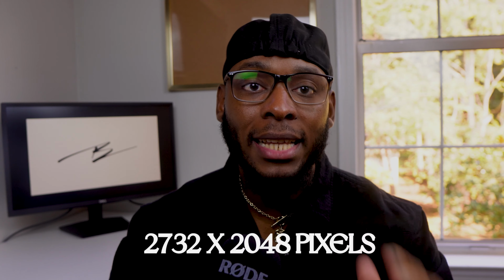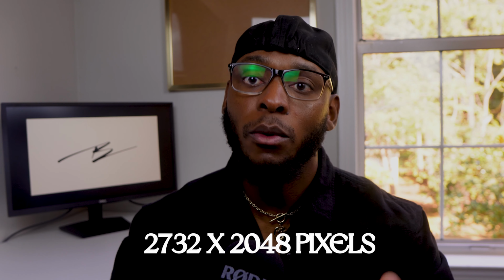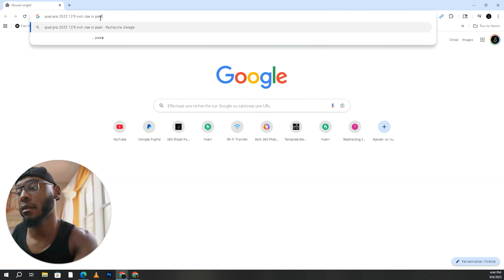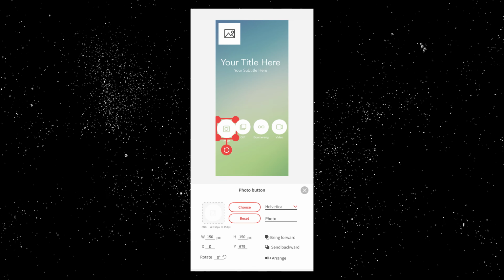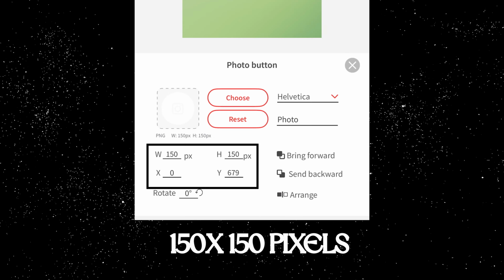Your welcome screen and capture screen should match the exact size of your iPad display. For me, I'm using a 12.9-inch iPad Pro, which means 2732 by 2048 pixels. A quick Google search for your model will give you the exact dimensions. Now for the buttons, you'll find your size directly in your Photobooth software. In Lumabooth, it's 150 by 150 pixels.